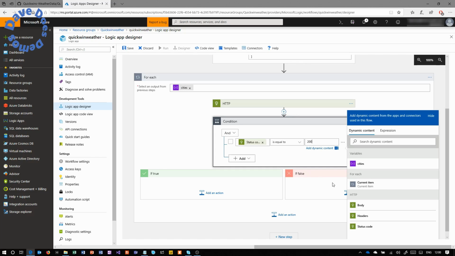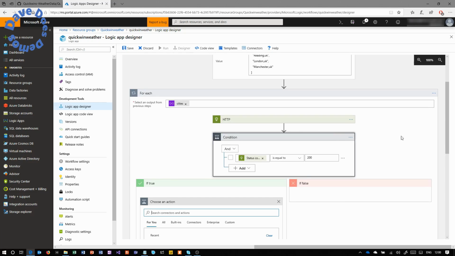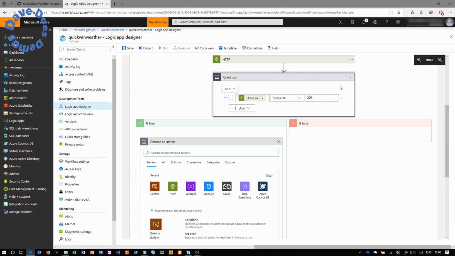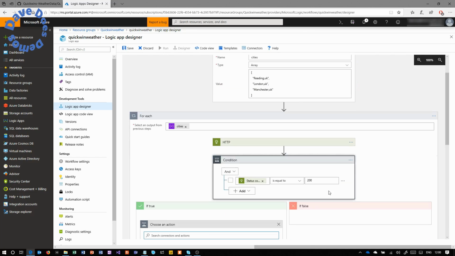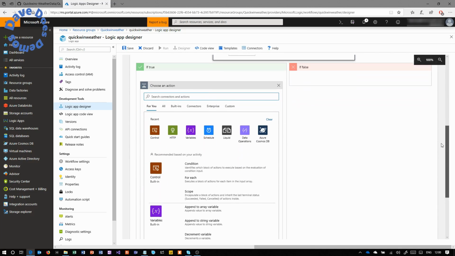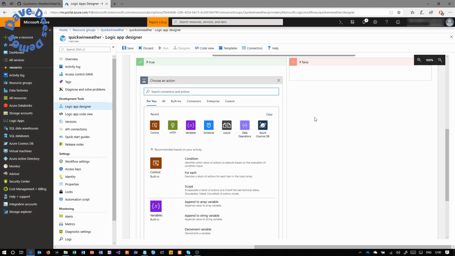I'm not going to set up an if false in this instance, so I'm just going to go down the if true and assume success. Don't assume success when you're doing this in production, because you might not get a success, so then you'll have a problem with your app and you might not know about it.